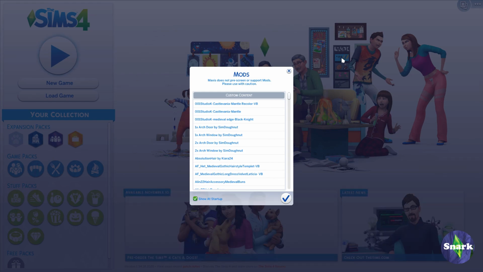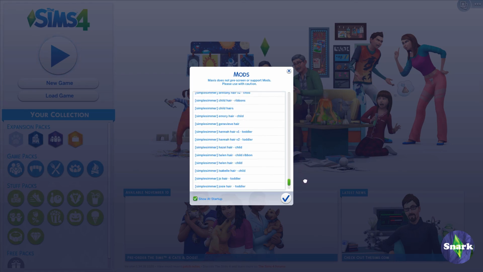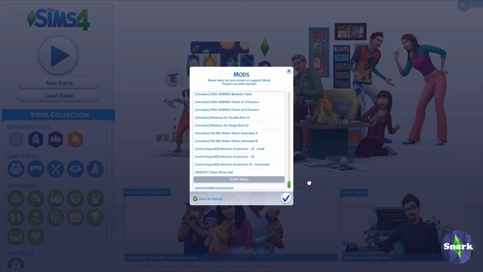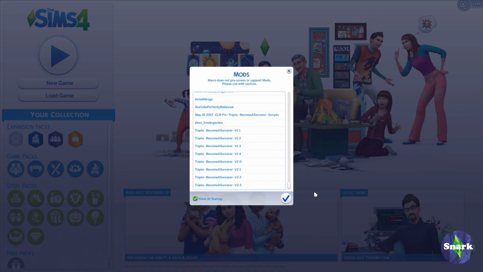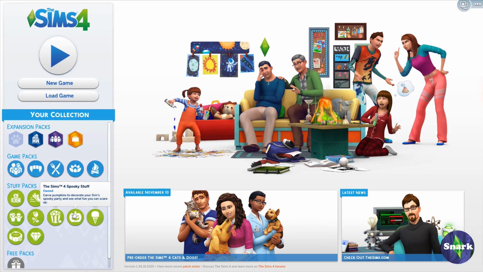When your game pops up, you're going to see this screen come up. Mods. Maxis does not pre-screen or support mods. Please use with caution. I always leave this on to show at startup so I can always see what I've got in here. This lists all of your different mods, the same way as in your mods folder in your browser. The package mods are at the top. Let me go down here, and the script mods are at the bottom. So that's in there. That's great.